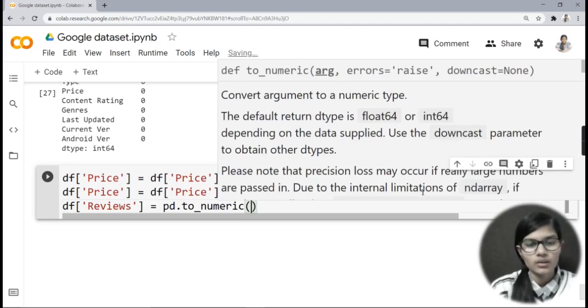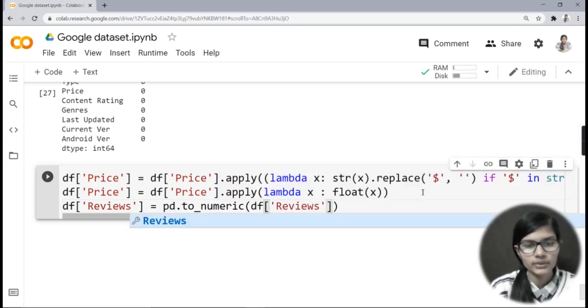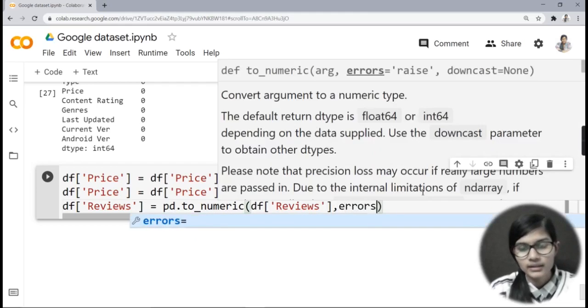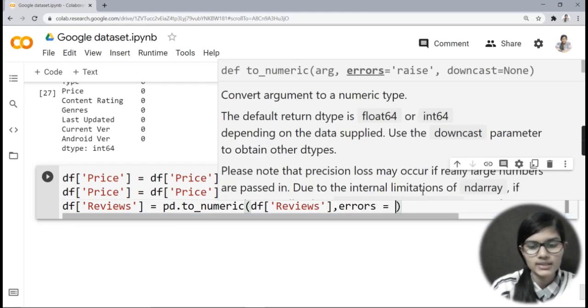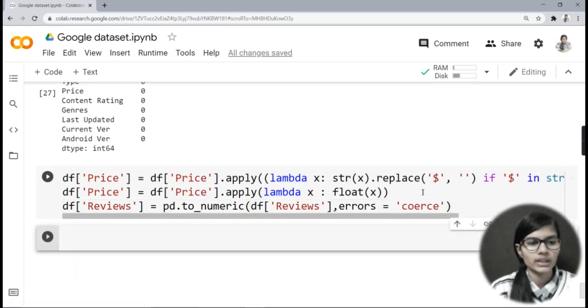Reviews can either be in alphabets or numbers, depending on the data, right? So that is where reviews and numeric come in, and after that I will use my df, and inside this I would use reviews. So it is reviews comma errors is equal to, and here I will use coerce. So this is the thing which we have just completed. Now let me quickly run this.